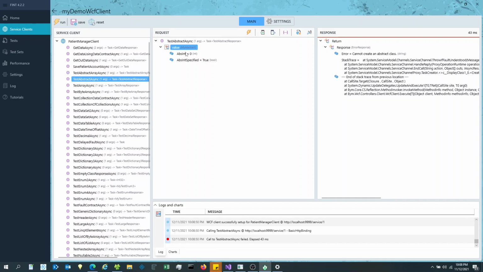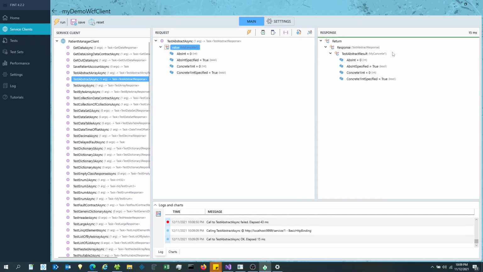That makes perfect sense. So we have to create a concrete implementation of it. From this one you can select either concrete 1 or concrete 2. And then now we have a concrete implementation, and then we send that, and that gets sent over to the WCF servers, and then we get back the response.